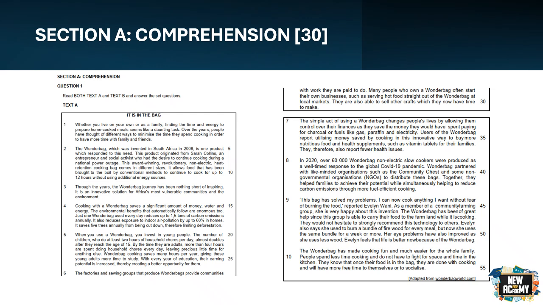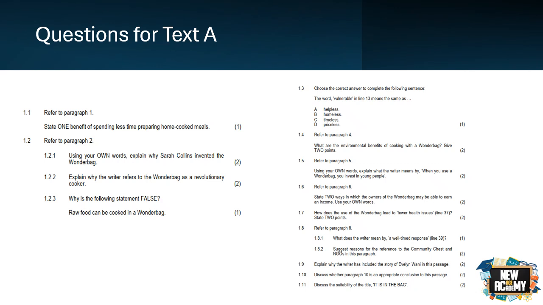So I will do a revision on this text. We'll do a revision on this comprehension. I will send it to the email addresses of both of you so that you attempt this work. After attempting, you send it back and we'll do a revision. These are the questions for text A.